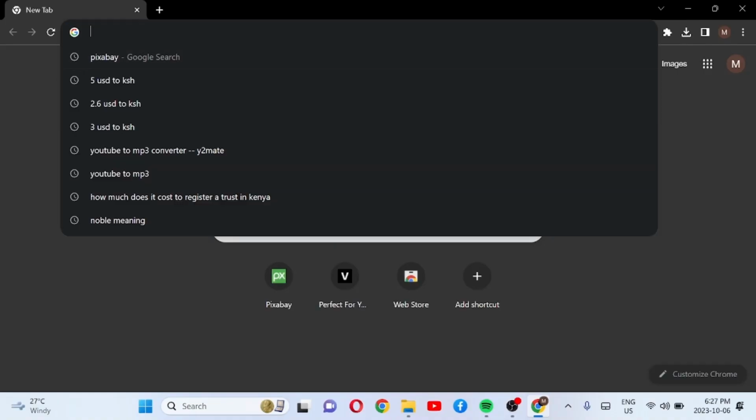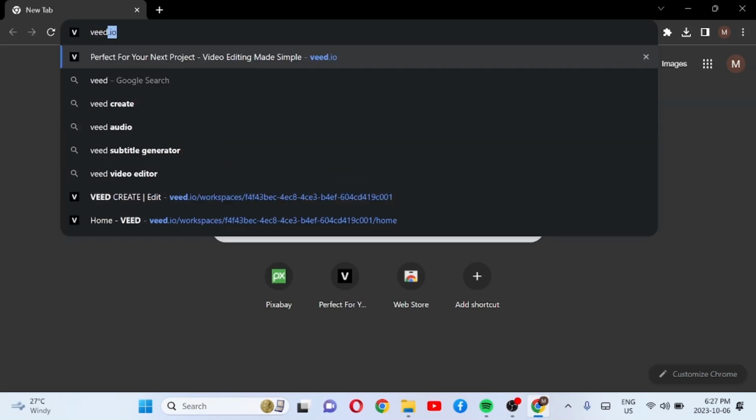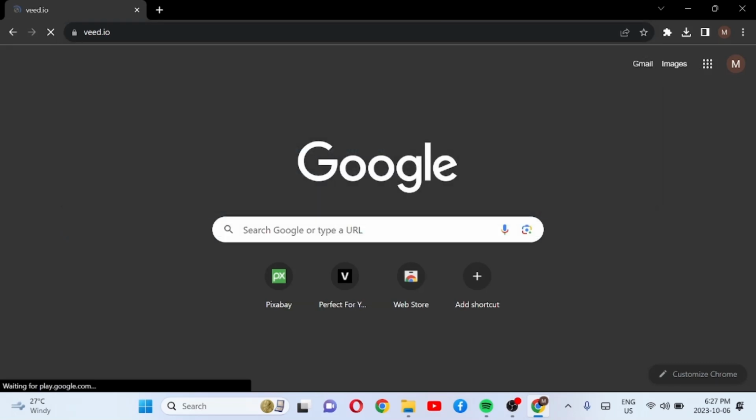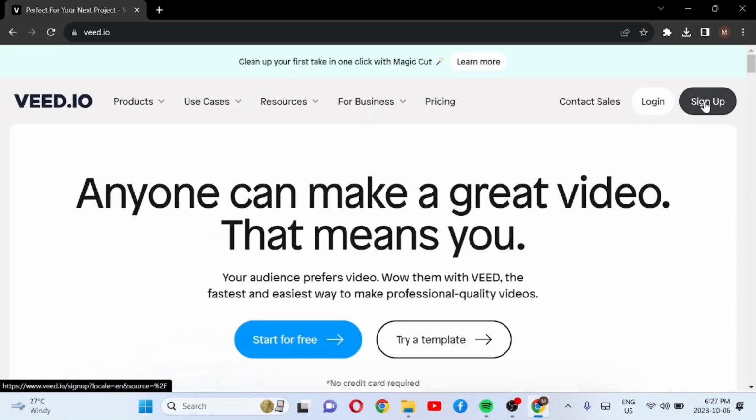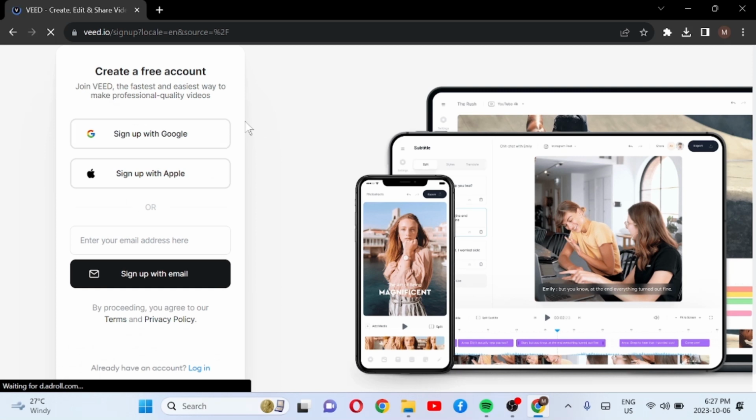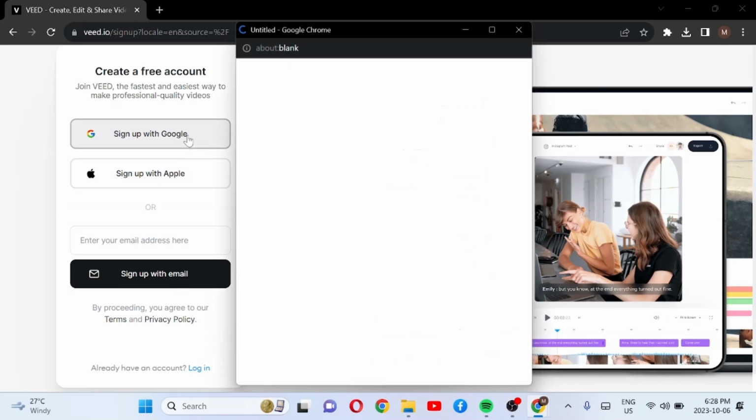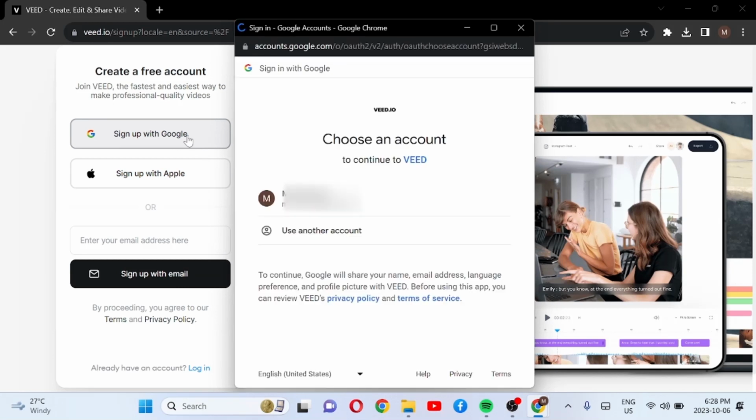First, you can go to any browser of your choice, which is maybe Chrome, Mozilla, or Edge. I'll be using Chrome. Go to your address bar and type feed.io and sign up. You can sign in through these three options, whether it's Google, Apple, or email. We'll be using Google. Select your Google account.